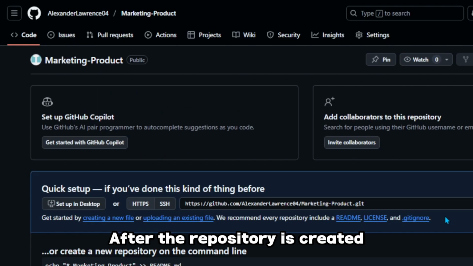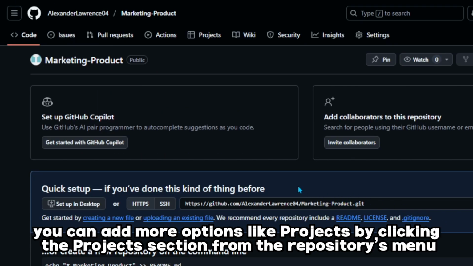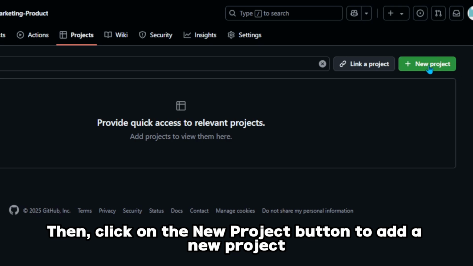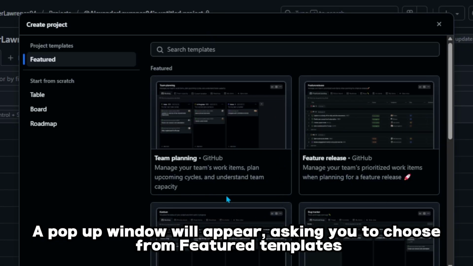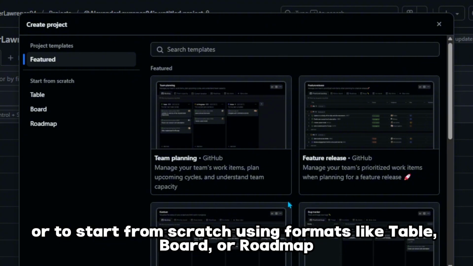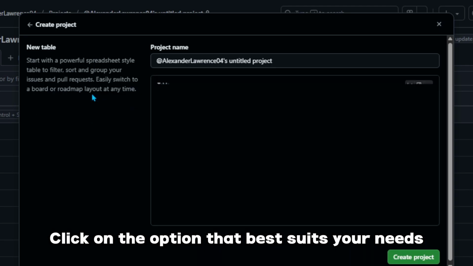After the repository is created, you can add more options like projects by clicking the Projects section from the repositories menu. Then, click on the New Project button to add a new project. A pop-up window will appear, asking you to choose from featured templates or to start from scratch using formats like table, board, or roadmap. Click on the option that best suits your needs.